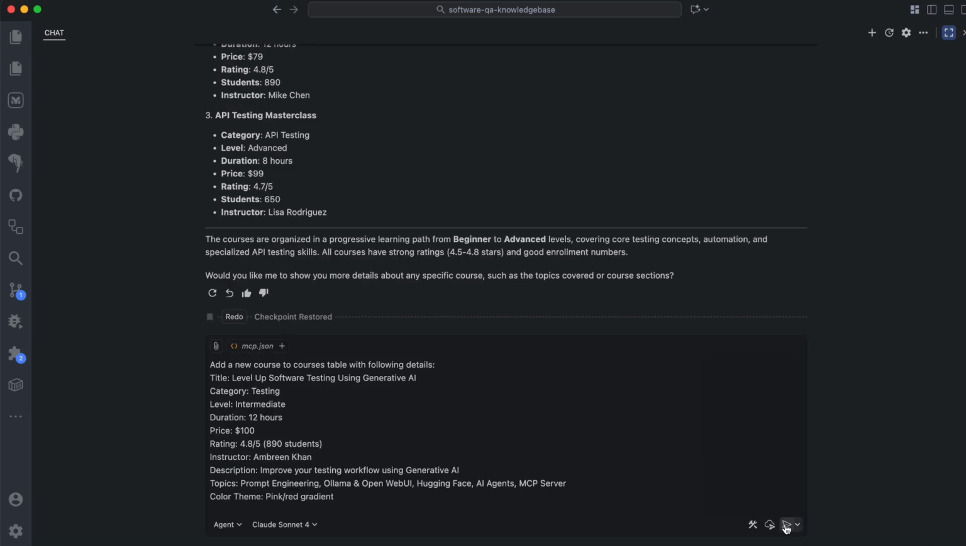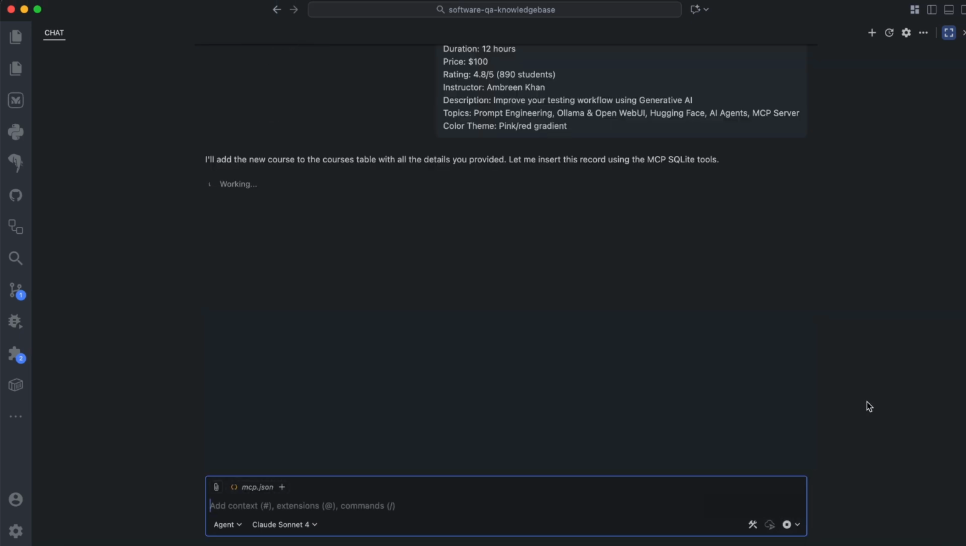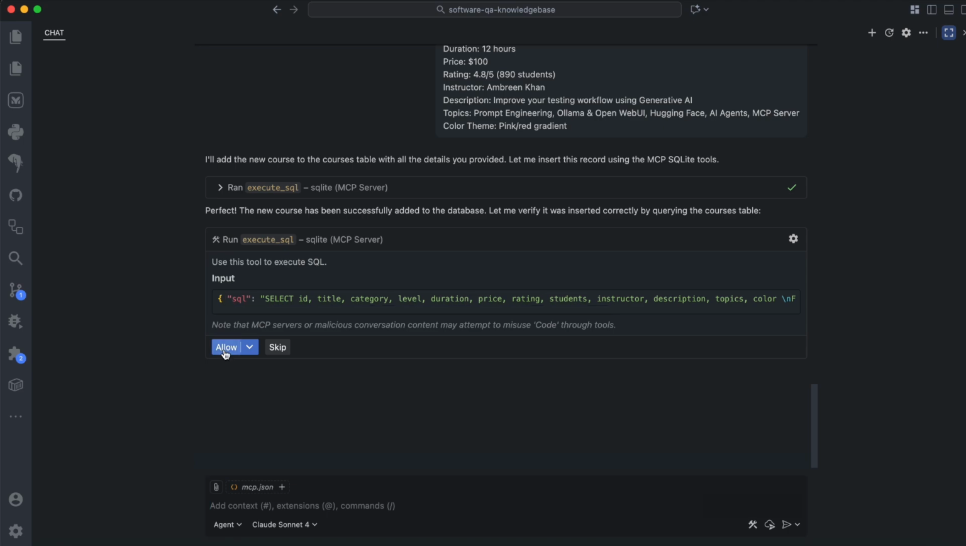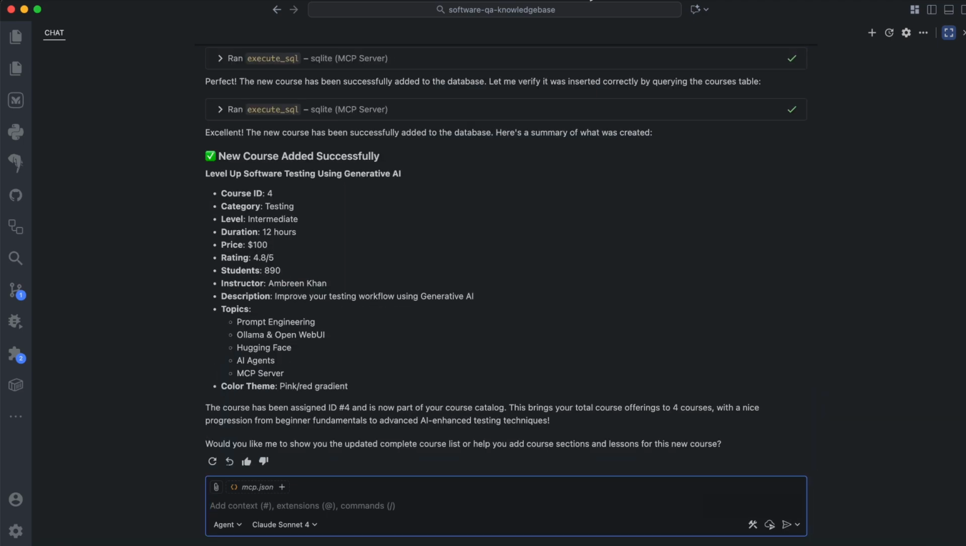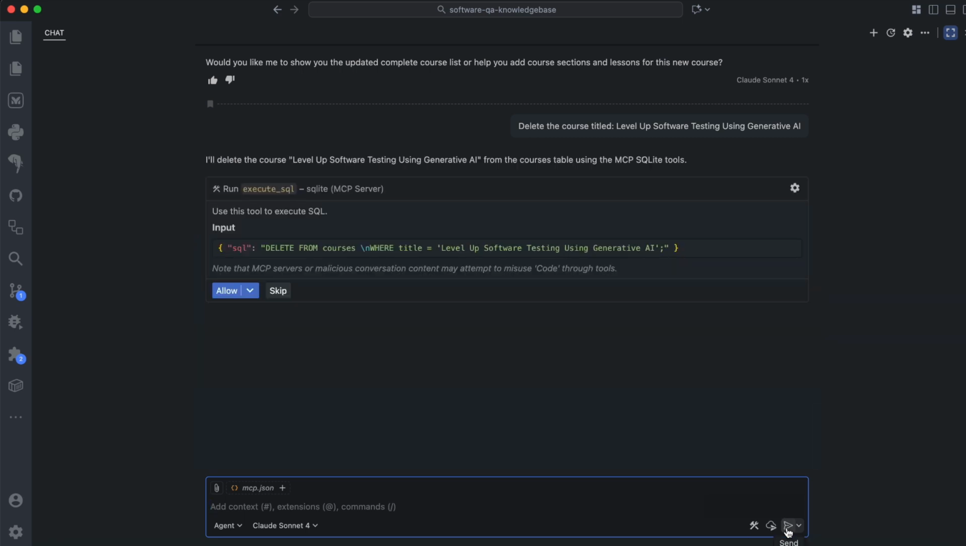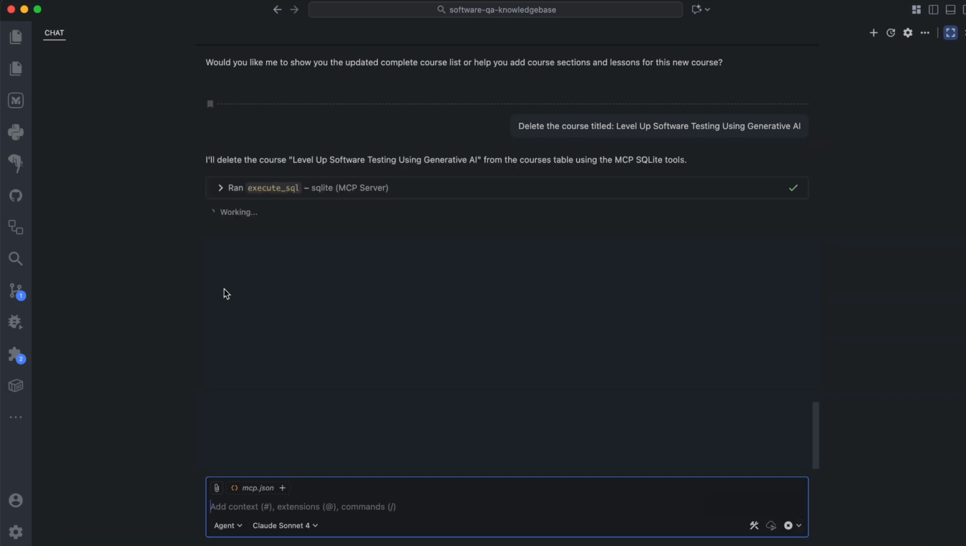My next query was to add a new course to the courses table by providing the required details. And the new course was added to the database successfully. Next, I deleted the newly added table, and that action also completed without any issues.